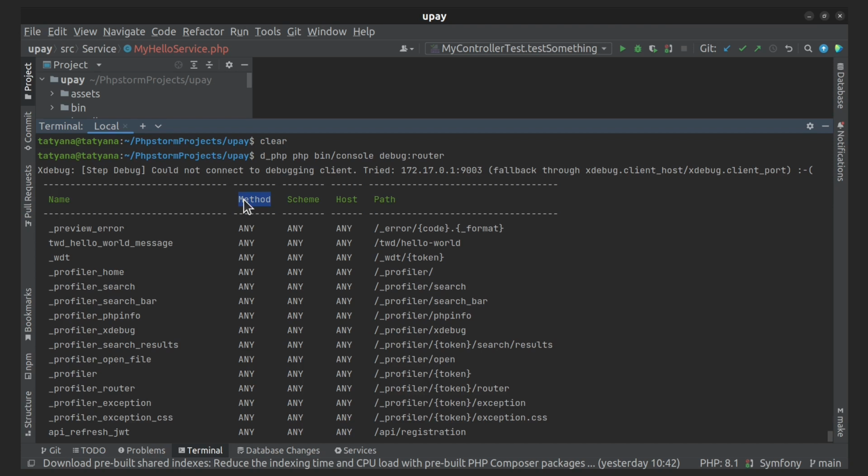This column shows the HTTP method that the route matches, such as GET, POST, PUT, DELETE, or ANY, for any method. This column shows the URI scheme that the route matches, such as HTTP or HTTPS. This column shows the host that the route matches. It can be a domain name, an IP address, or any to match any host.